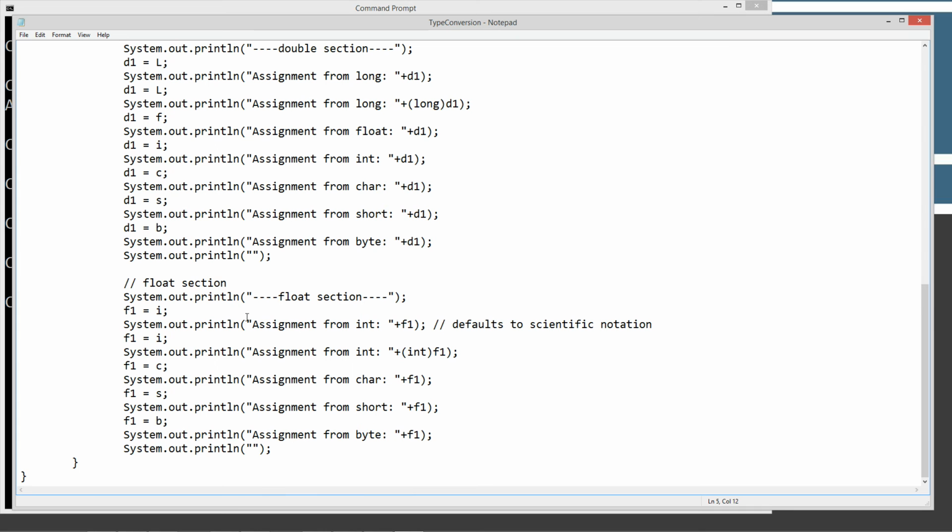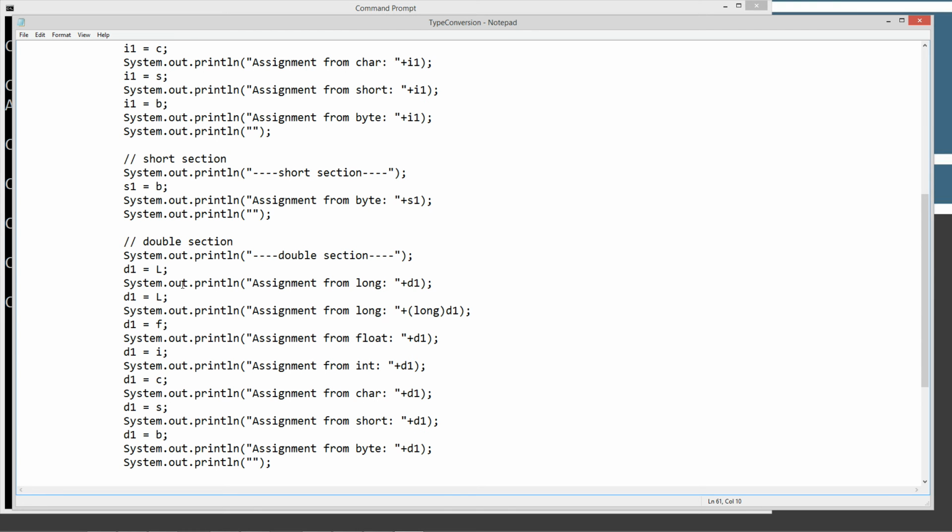And then the float section here, the float is a 32-bit value, so you can assign everything the same size or smaller. So you can assign an int, you can assign a char, you can assign a short, and you can assign a byte. Now, I did a couple of things here, and you'll see what they do because we get scientific notation on some of this stuff here. But let's go ahead and save this and run this.